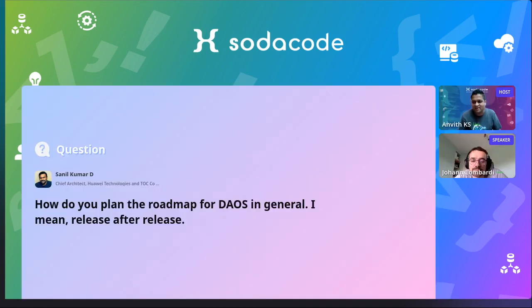I see there was a question asked in the chat, and I believe you have answered. I'm just going to show it on screen. How do you plan the roadmap for DAOS in general in terms of releases? I believe there has been a detailed answer, but I just wanted to show this up on screen. Would you like to add something to that, Johann?